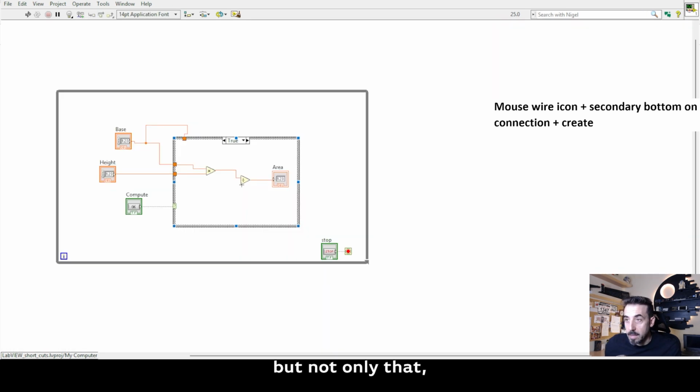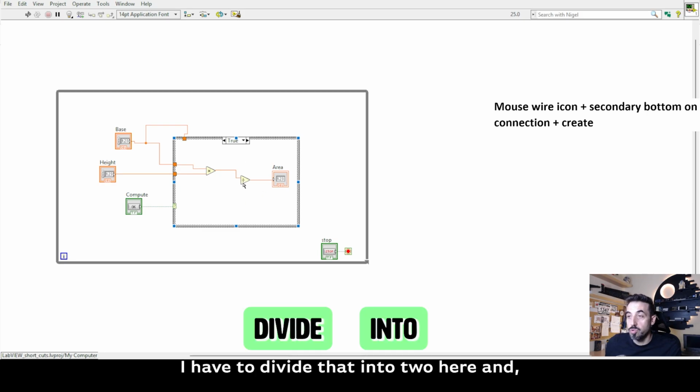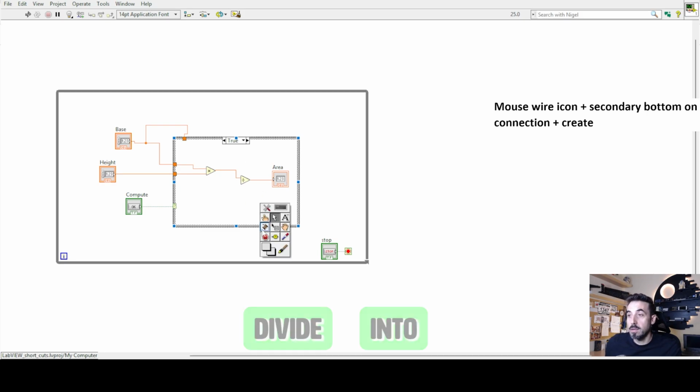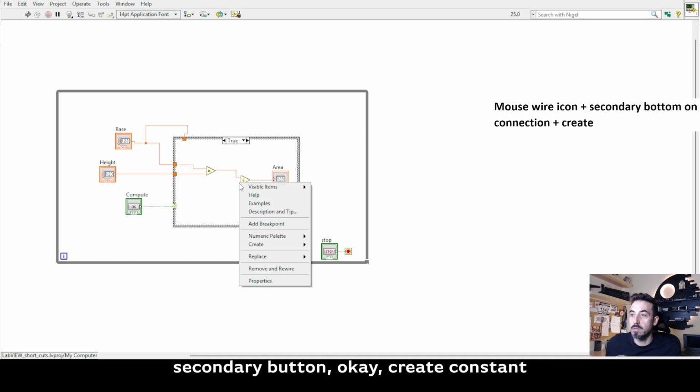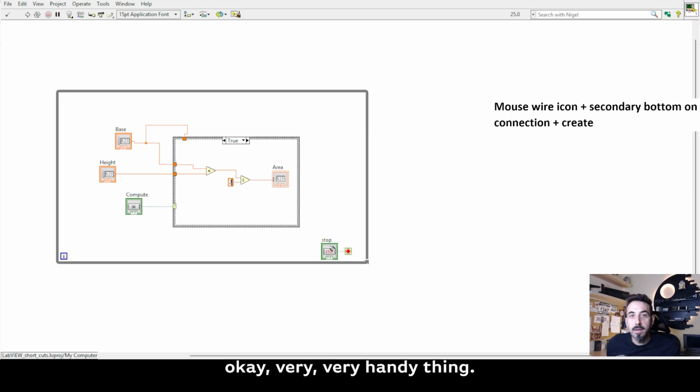But not only that. Imagine that I have to divide that by two here, where I have a constant. You know what it is, but it's easier to come here, secondary button, create constant, and now 2. Very handy thing.